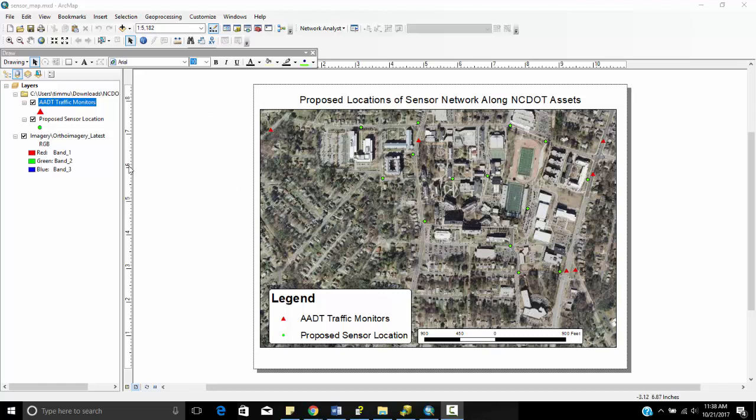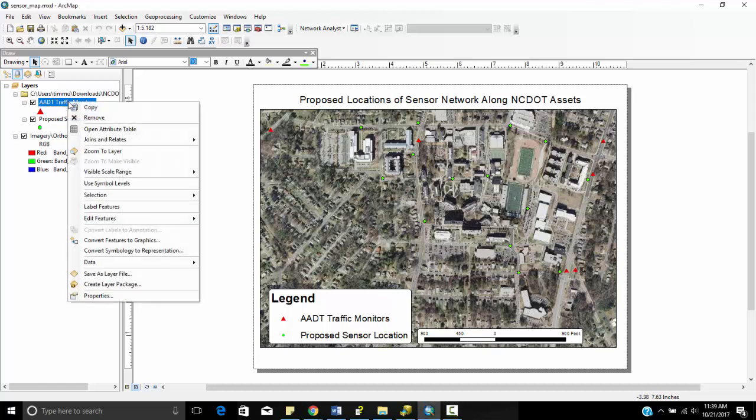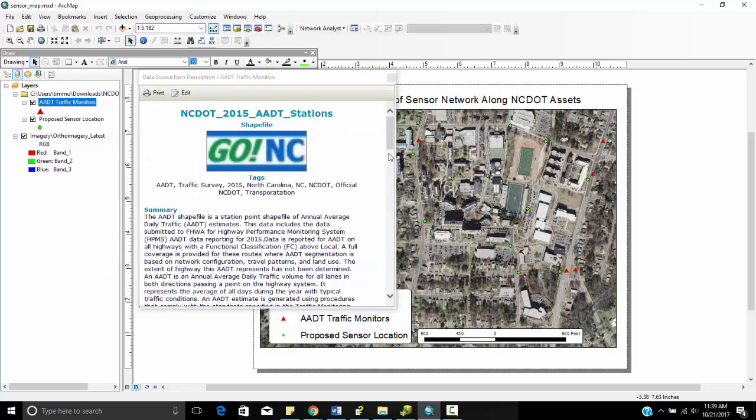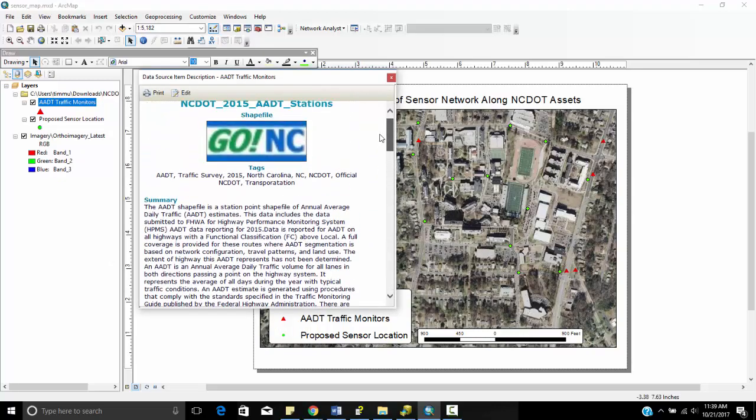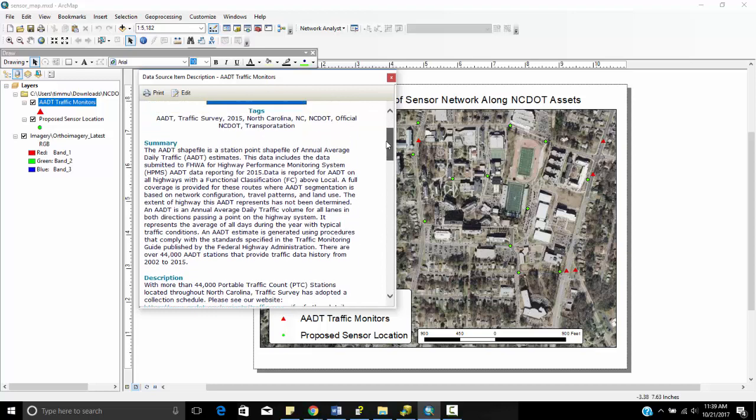You can see in this particular map here, I have proposed locations for sensor networks along NCDOT assets. I have a GIS data layer here called AADT traffic monitors. If I right mouse click, I've got my context menu that allows me to copy, remove, open attribute table. But down towards the bottom, you can see data, export to CAD, or view item description. I can open up this item description and it gives me a very brief summary about this particular layer here.